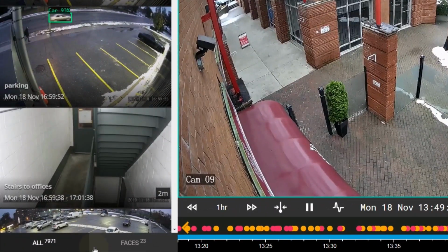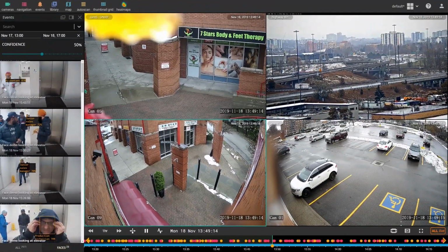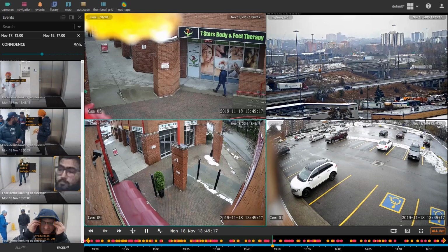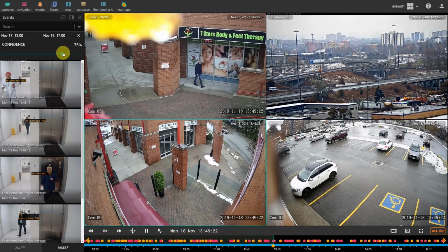Select the Faces tab at the bottom of the events list. Hover your mouse over the face to enlarge it. Set a confidence level to improve results. Click on the event to review it.